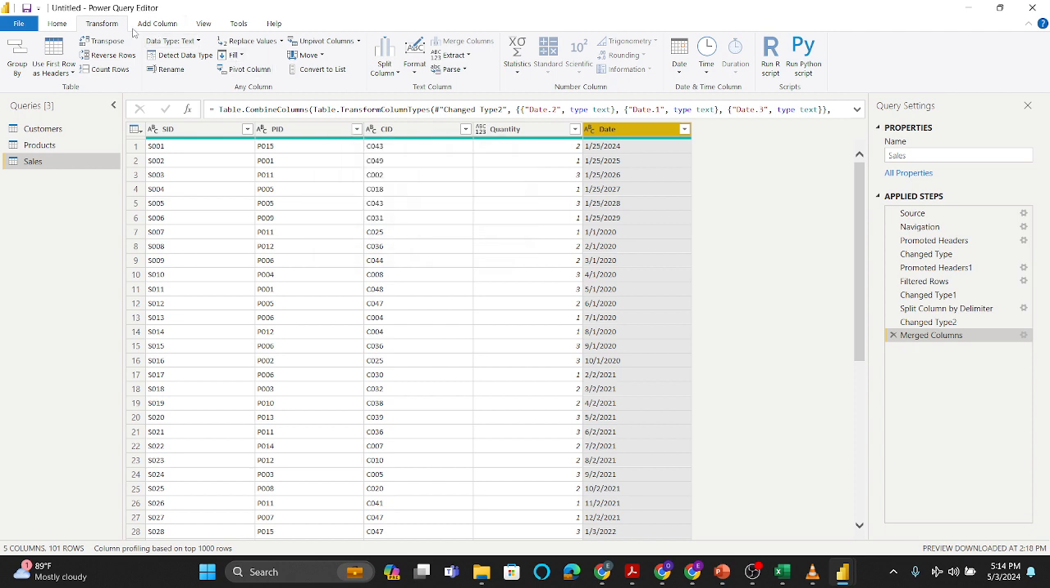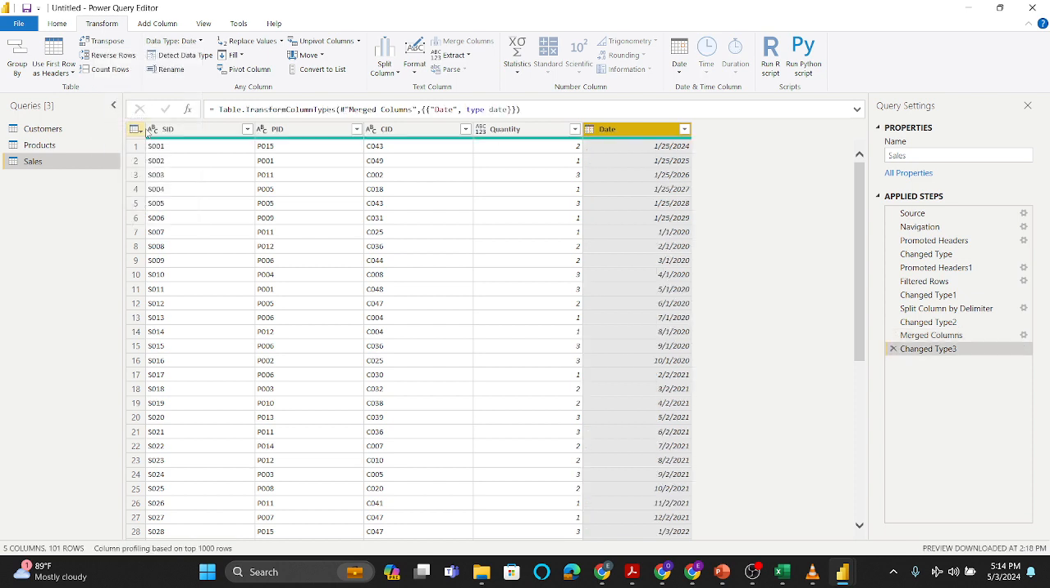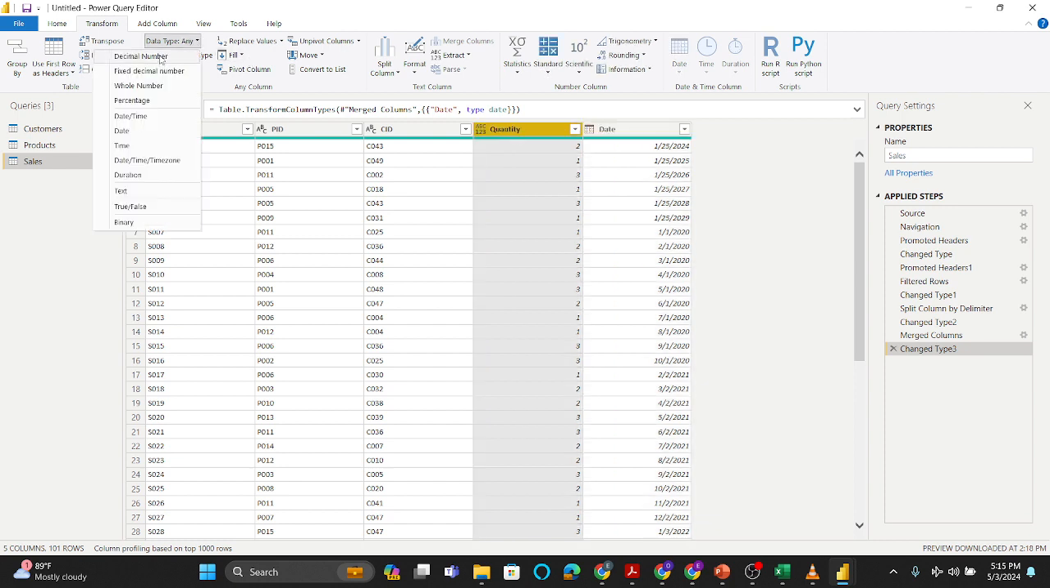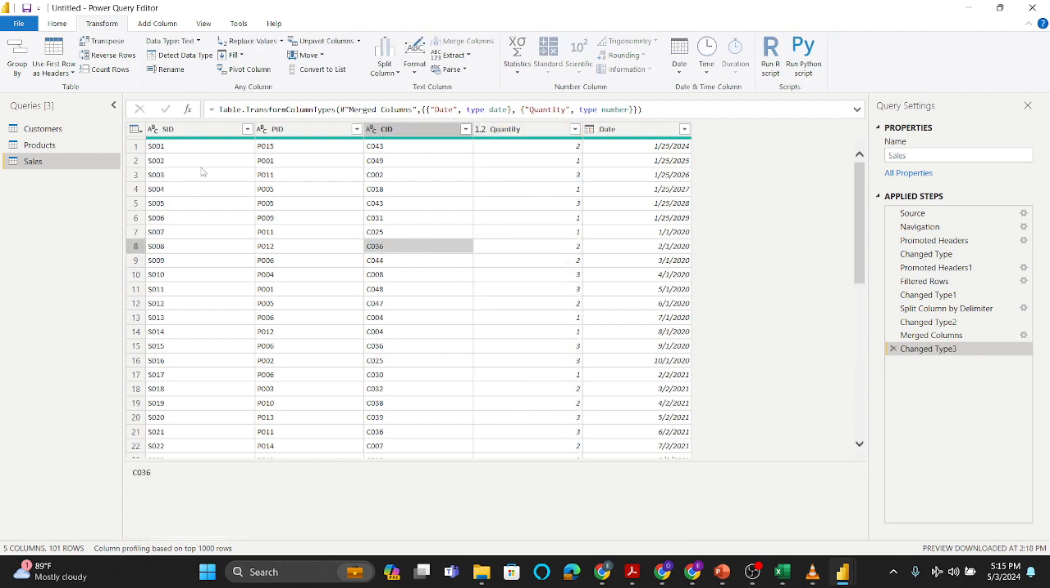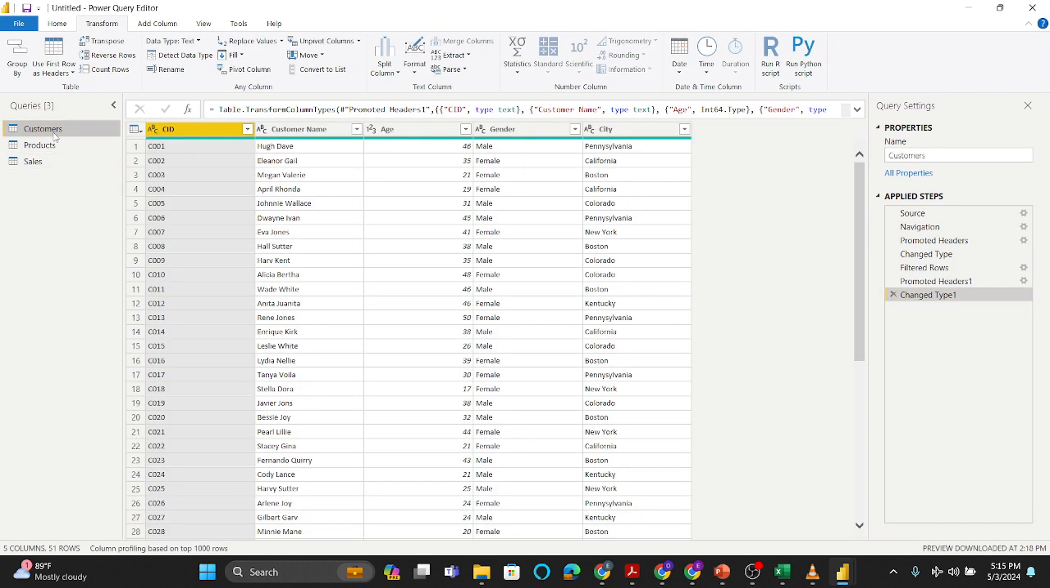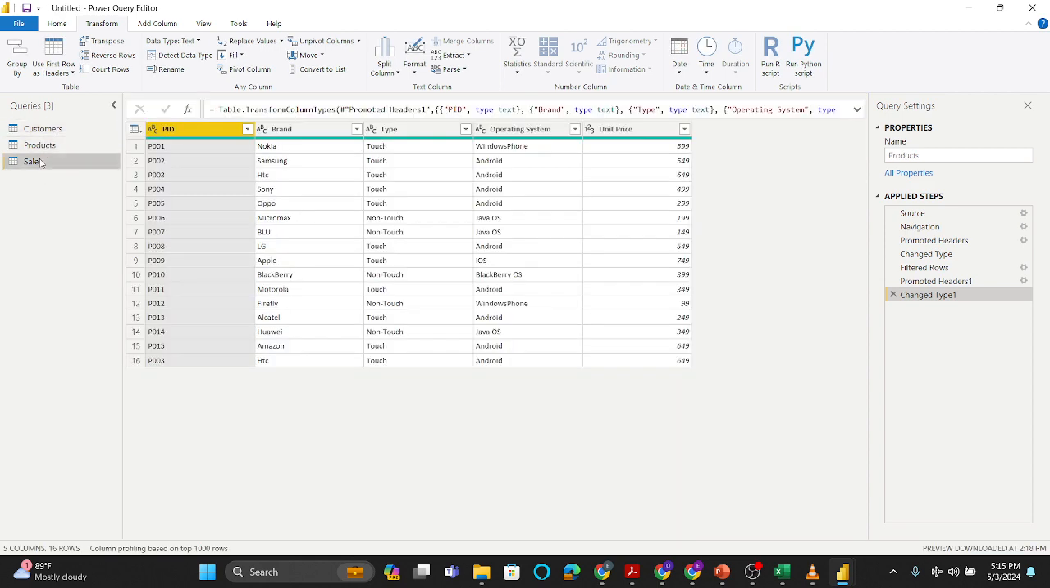After that, I can just convert this one to date. If I convert this one to date now, it should give me everything in date format. And you can see everything is in date format because it corresponds to the date format I have set. And that's that. We have our data all clean. I can see the customer data is clean, the product data is clean, and the sales data is clean.